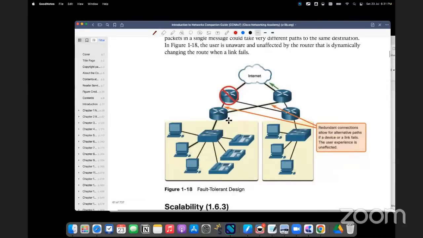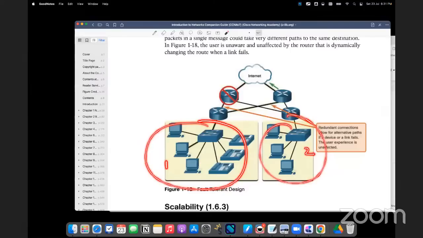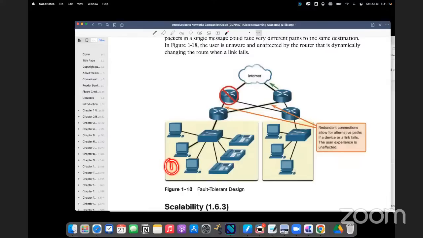Okay. So one is fault tolerance. You can see this example. Maybe this is building one, and this is building two. Building two's router is also connected with this router and this router. So what if the main router of this building goes down, what will happen? The building one internet goes down, right? But we have given one connection from this router to this router, and this router is also going to the internet.